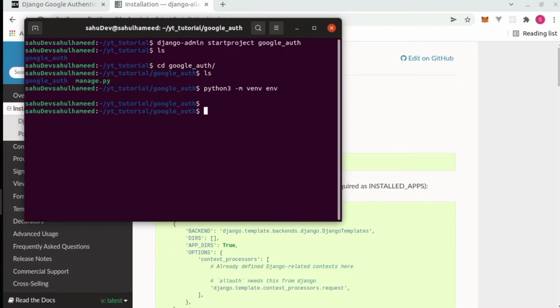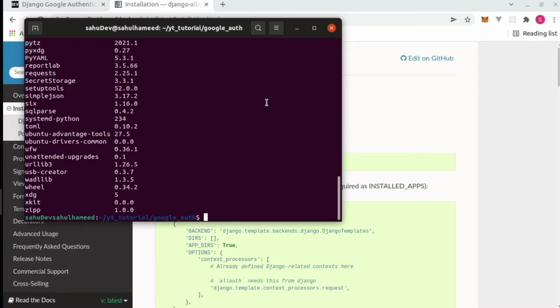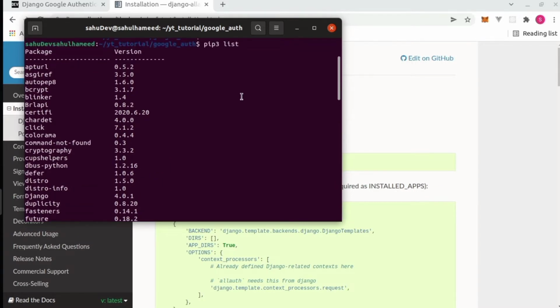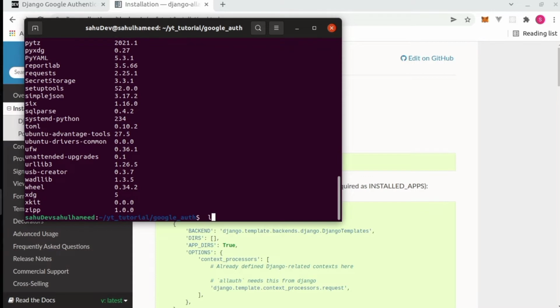Okay, let's activate our environment. Before activating our environment, let me say pip3 list. It will list down all the packages which I have installed globally in my computer. Here you can see guys, these are the packages which I have installed globally. Now let me clear this out.